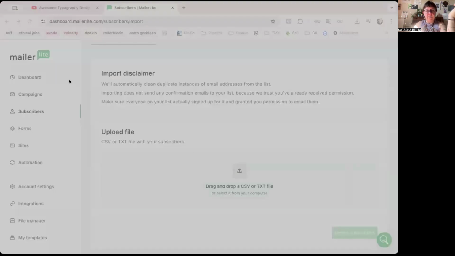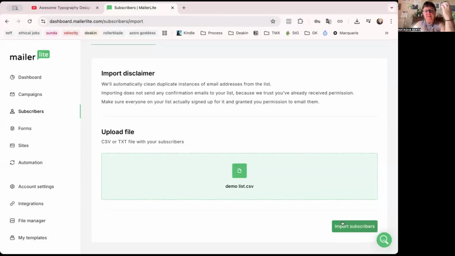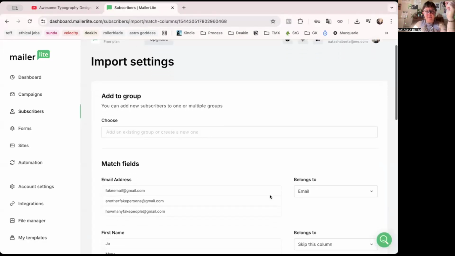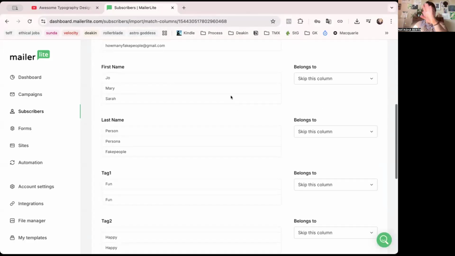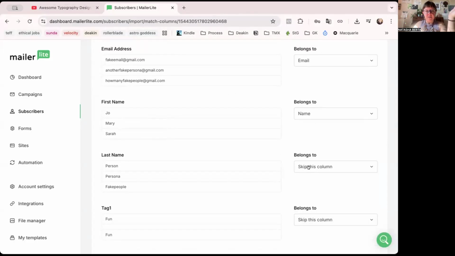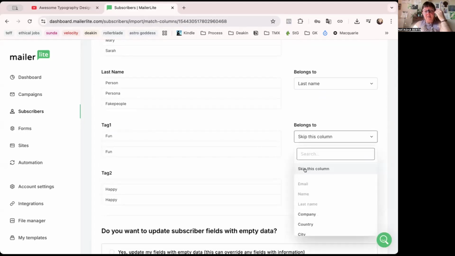I could have brought in an Excel file, but I'm going to try and bring in this cute little demo list that I made. And what it's going to do is ask me to match the fields. So this one, yes, that's email. First name, skip? No, I don't want to skip. That's their first name. This one's their last name. This one is a tag, but we don't have tags in here.